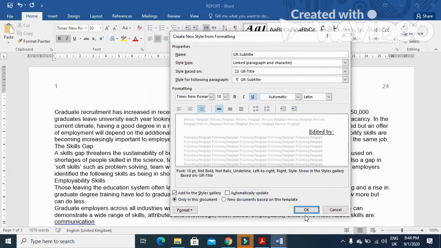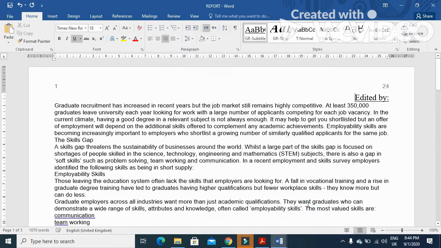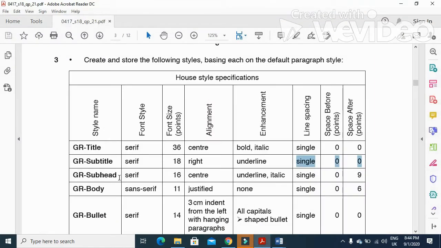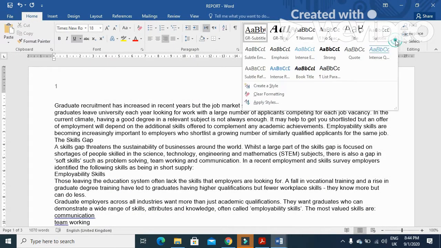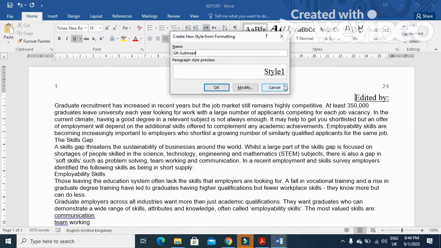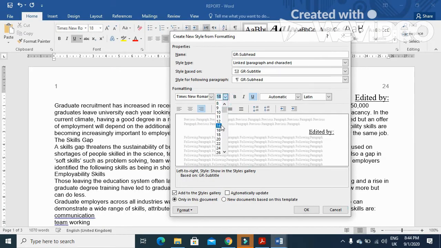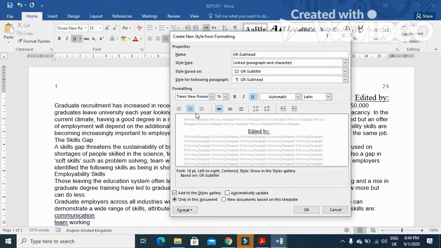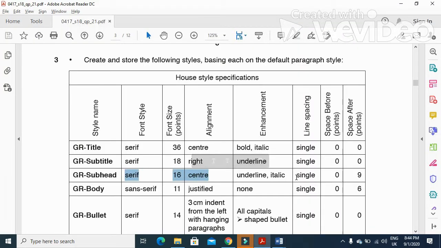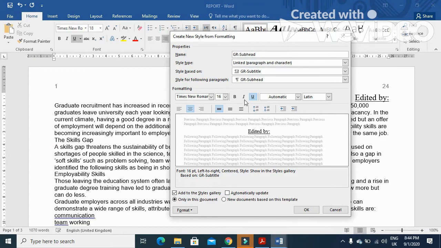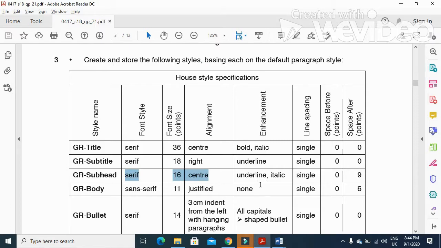Click on OK, then click on OK again. Style is created. Now subheading style. So we'll click on style, then create style. We will name the style. Just click on modify, and here they have mentioned it must be serif with 16 point this time. So 16, and center align, underline and italic they mention. So italic and underline, and after spacing they said 9.